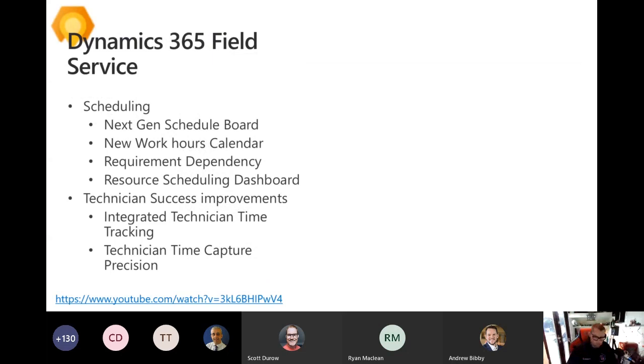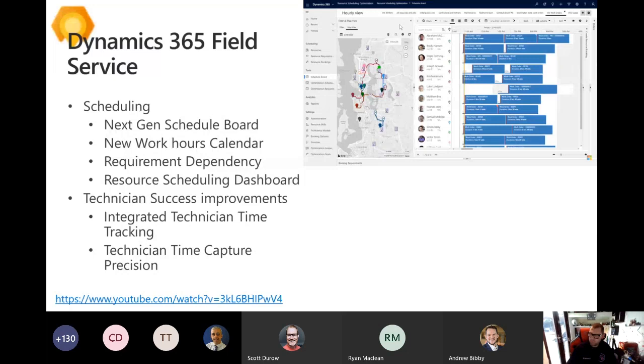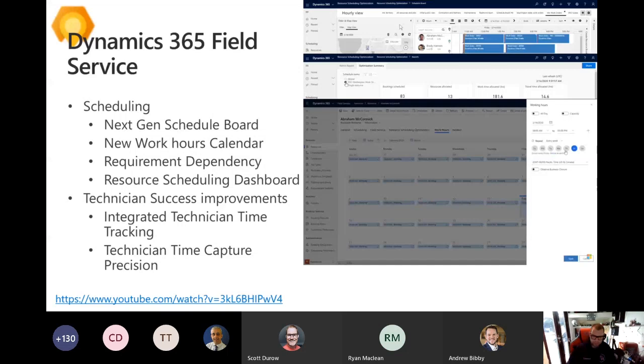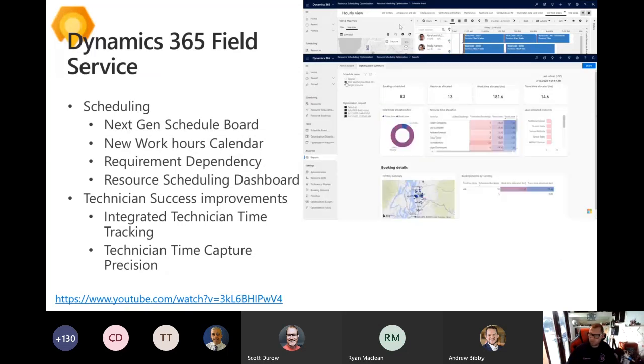So field service, this one's awesome. A couple of really interesting things here. We've got the next gen field service schedule board, really awesome stuff. That's going to be coming out very shortly. They finally replaced the new work hours calendar from CRM version 3 with something a little bit more palatable. We've also got a new dashboard coming out, embedded within the D365 UI, and that'll give you access to what's going on from a scheduling perspective and a route optimization perspective.